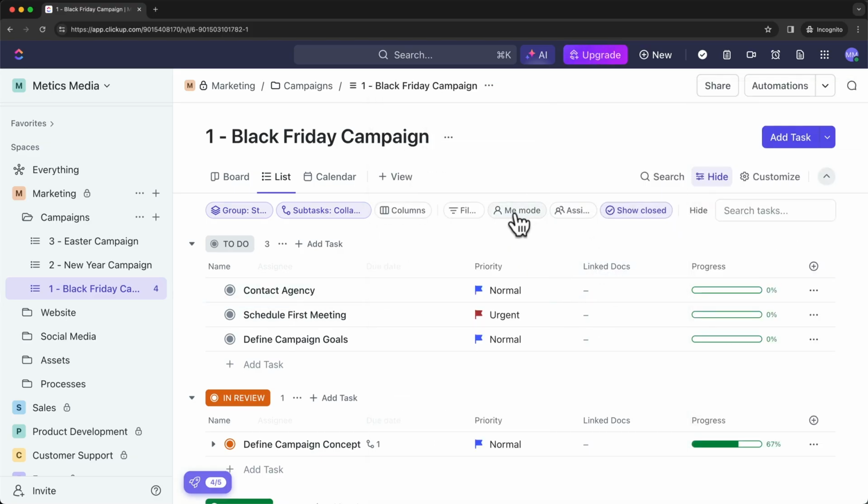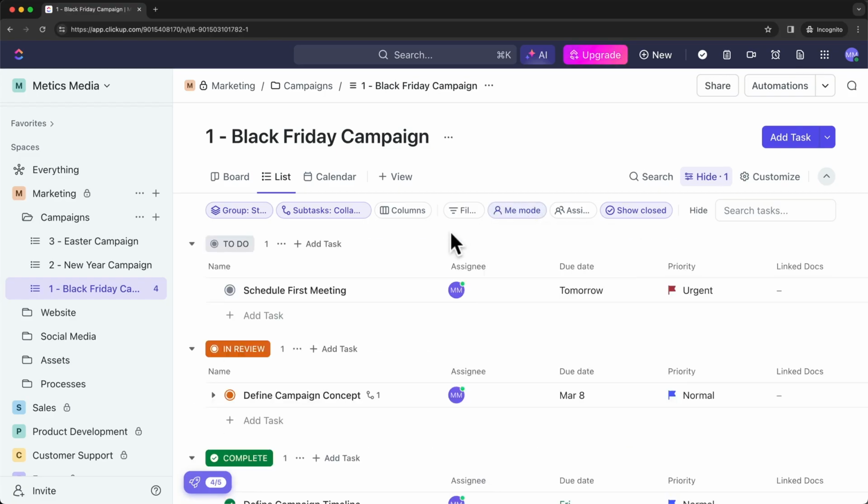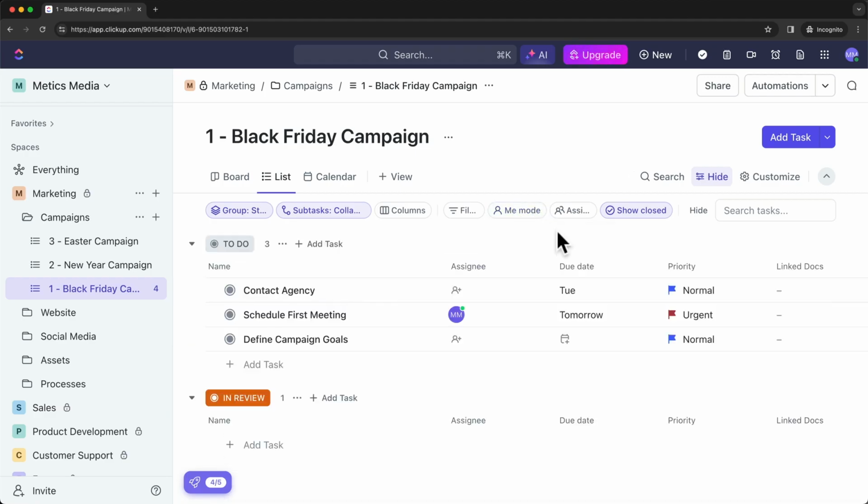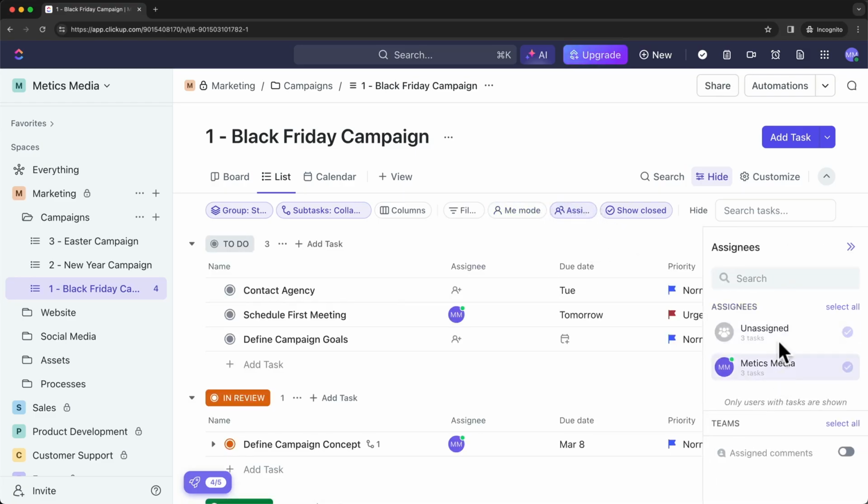Then here, the me mode is also very useful. So by activating this mode, you're just gonna see all the tasks where you are assigned. So if you just want to see all the tasks where you actually have to do something, then you can just activate the me mode. Then if you just want to see all of the tasks of a specific team member, you can just click on this button here, then choose your team member, and you're just going to see all of their tasks.